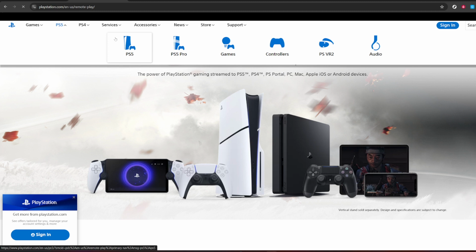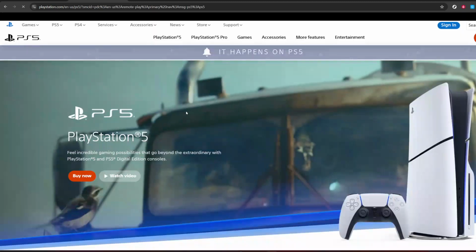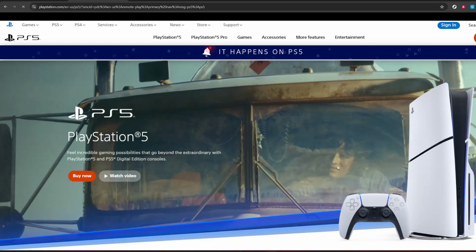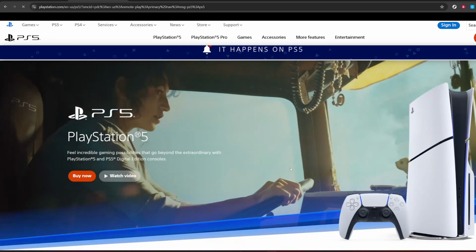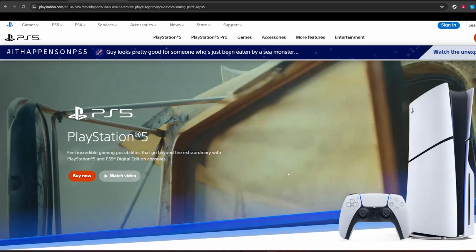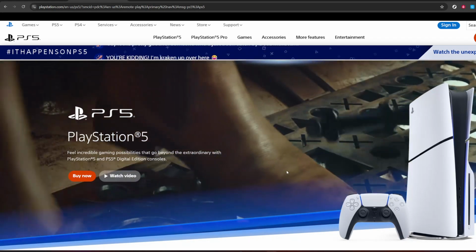Open the Remote Play app, sign in with your PlayStation account, and connect to your PS5. Give it a moment to search and link up. If it takes a bit, don't worry, that's normal. Just ensure your console is powered on or in rest mode and that your device and PS5 are on reliable networks. Once connected, you should see your PS5 home screen on your device.